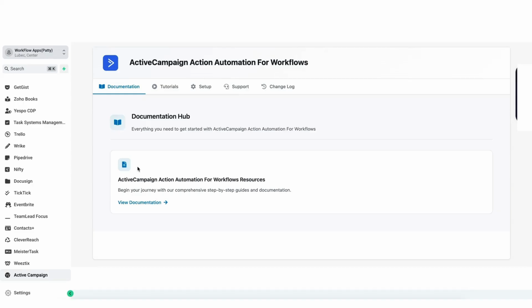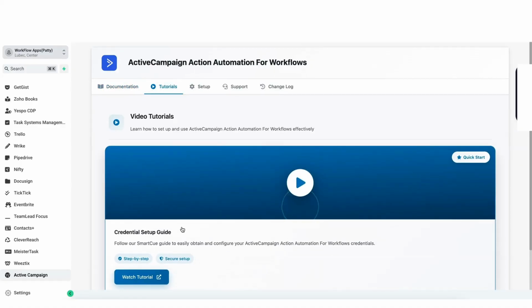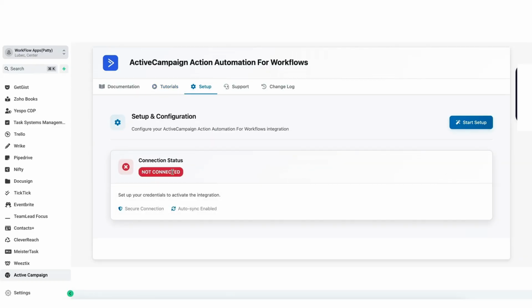At the level of the interface, you're going to have the documentation link. We have the Smart Queue video that is going to serve as a guide on how to get the necessary credentials to set up your app. We have the app setup. We are going to walk you through how to connect the app.